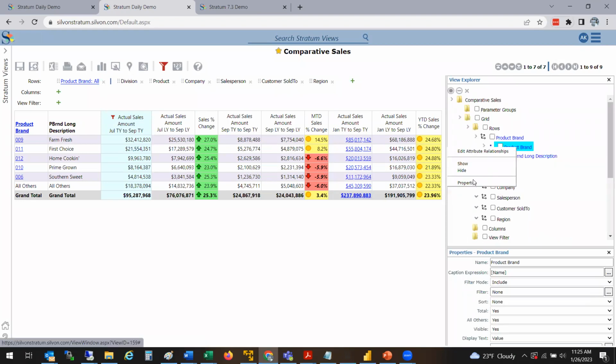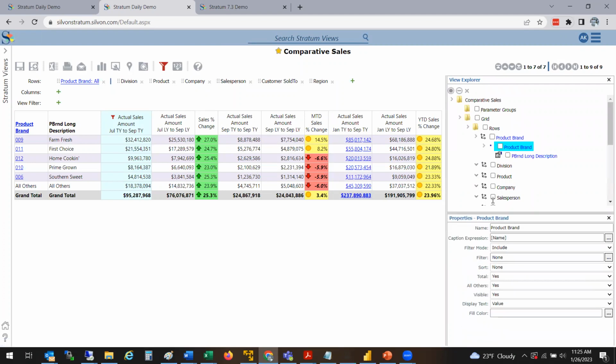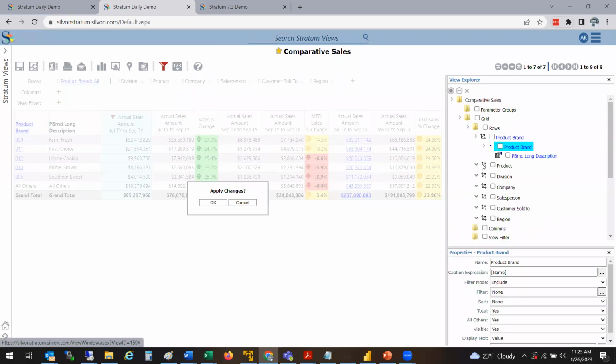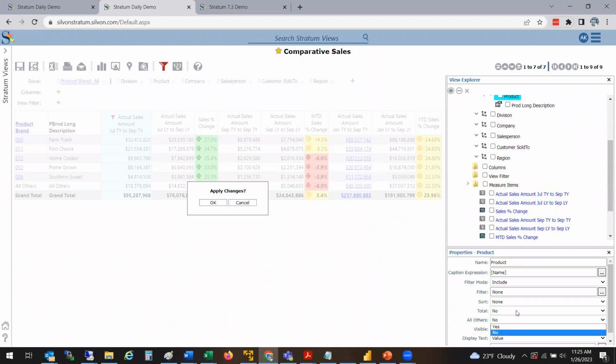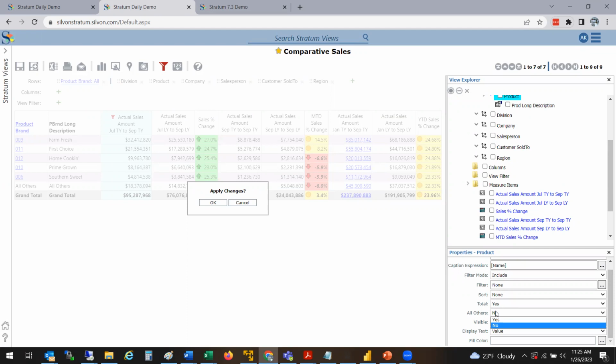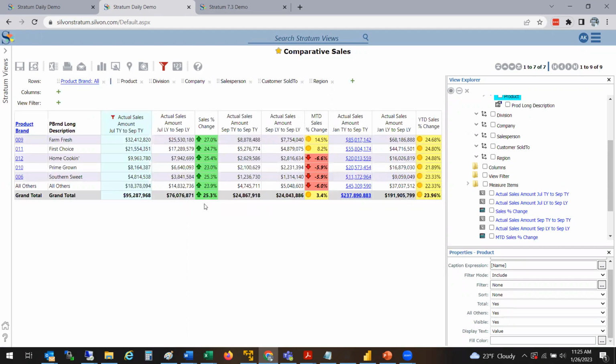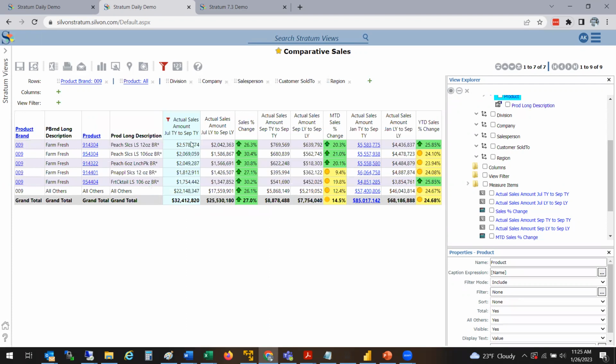So if I go into my property menu here, then I can see all others is turned on for product brand. And then if I put product after that, I can do the same thing for product. So I'm going to turn that on for all others as well. Right, so that's been done. So if I make a selection and I go down, obviously I still see my top 5 count, and then I get an all others break at the product level.